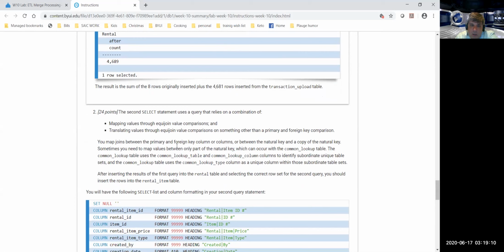Sometimes you map values between only part of the natural key, which can occur with the common lookup table. The common lookup table uses common lookup table and common lookup column to identify subordinate queries, unit table sets, and common lookup table and common lookup type columns, and a unique column with subordinate table sets. After inserting the first query into the rental table, which would do number 1, and selecting the correct row for the second query, you should insert those rows in the rental item table.